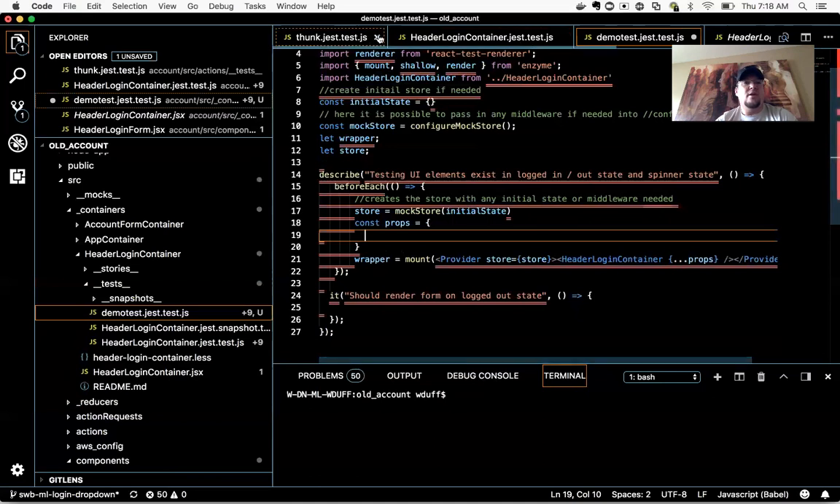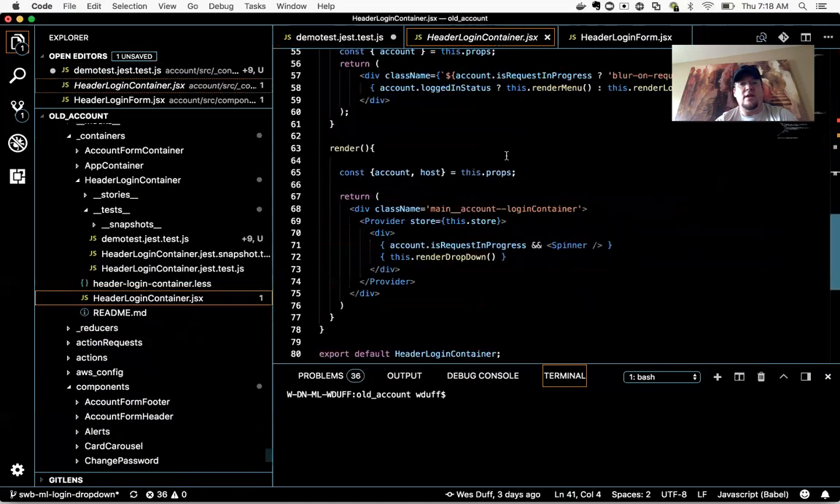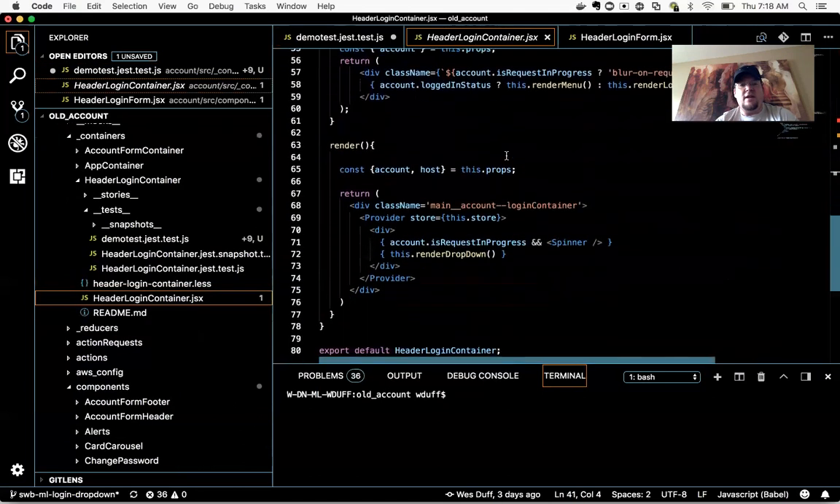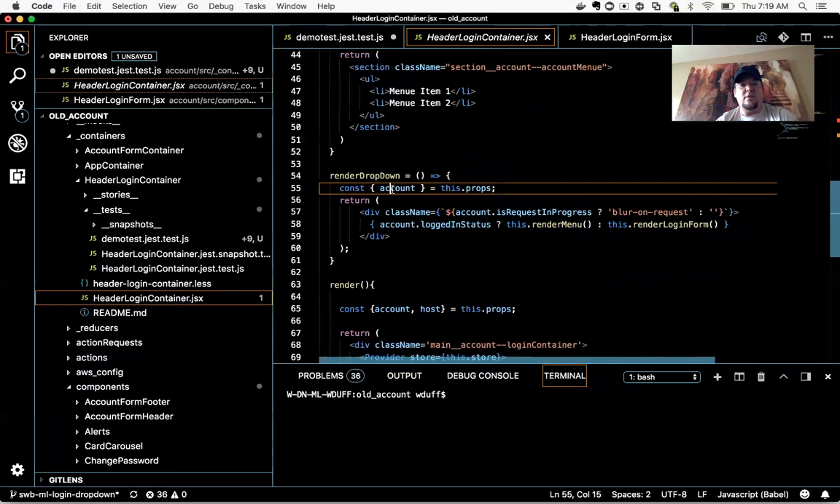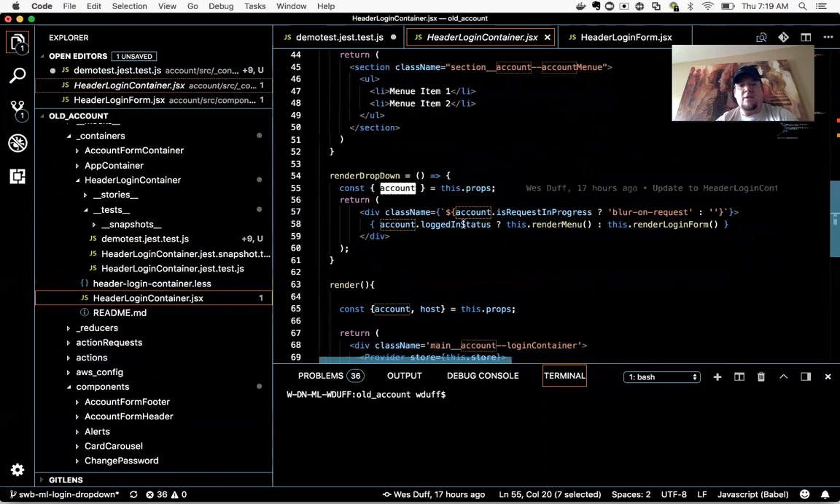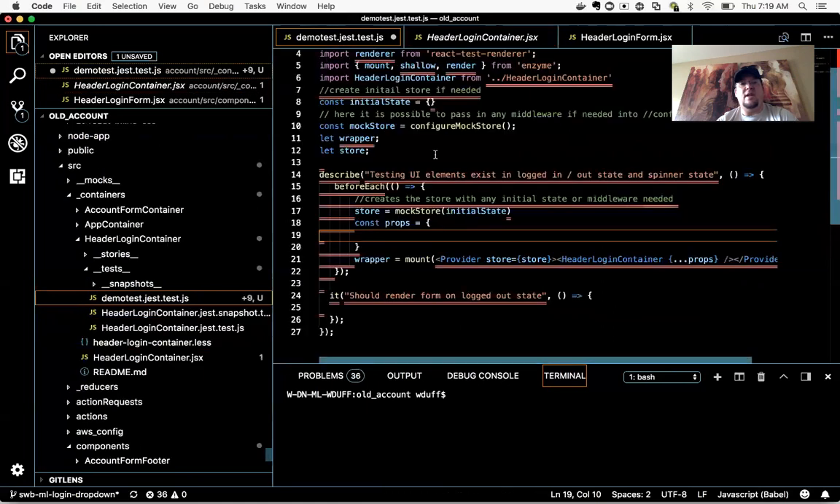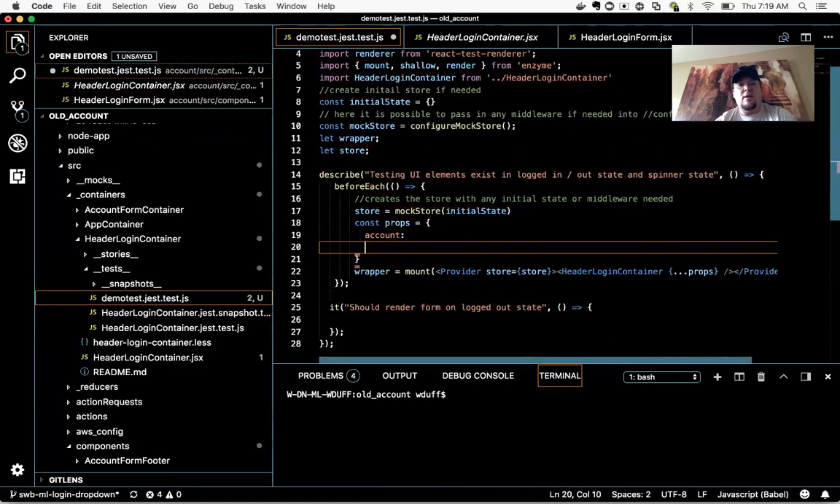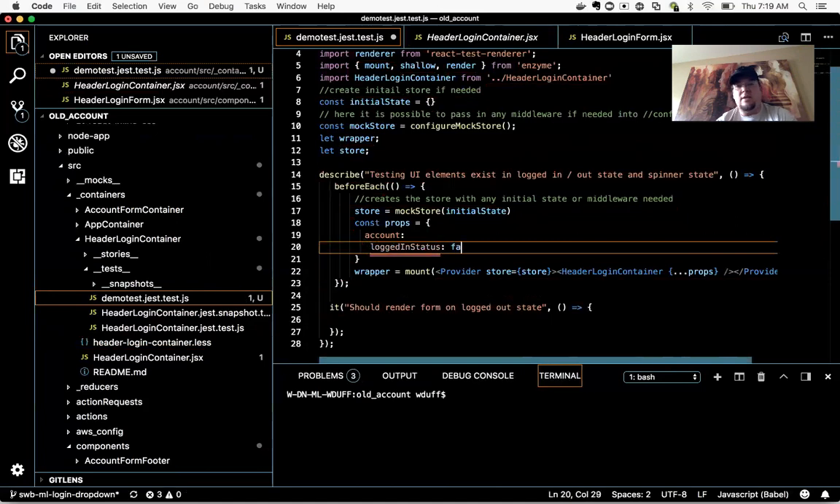out state. So for a logged out state, when you look at our header login container, we see here that it says this.renderProps. So we go look at render props. Account from props. If account.loggedInStatus is true, render menu, which is like a logged in state. But we want to do the render logged in form. So we need account.loggedInStatus to be false. So what we need is account, and then we need a loggedInStatus. We need that to be false.